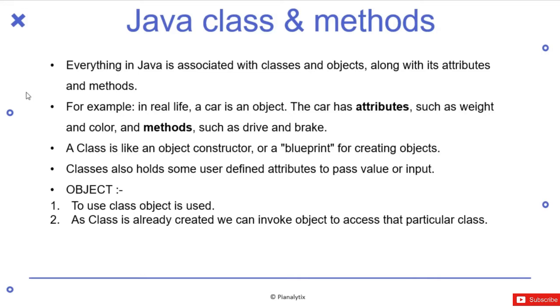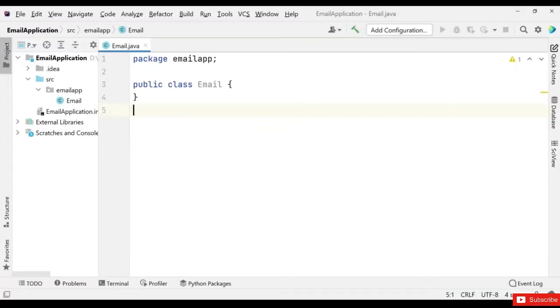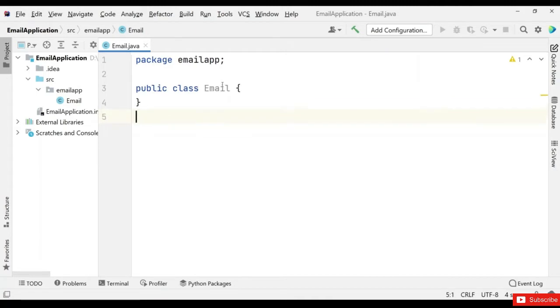Now let us see what we are going to do in our project. Before moving further, I will proceed with the code. Inside this, I created this class. I need to create some methods, but before that we need to invoke some libraries. For the libraries, I am going to put import java.util.star. I will explain what this means.